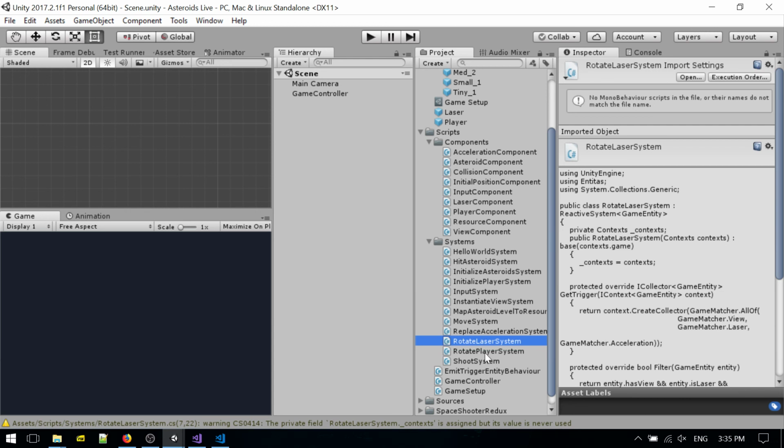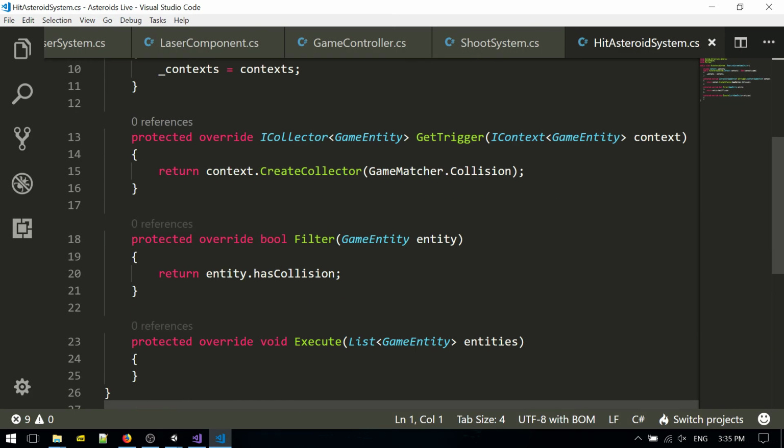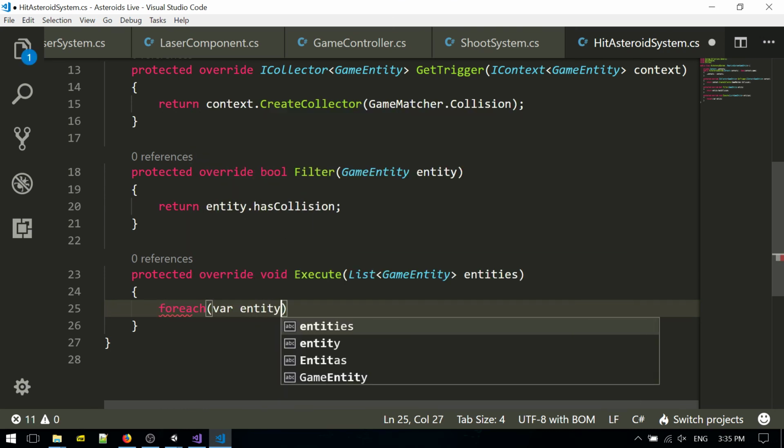And I have forgotten in which systems we have been. I think it was, yes, and it was called Hit Asteroid System. Yeah, collision. Has collision, and for each collision that we have handled.